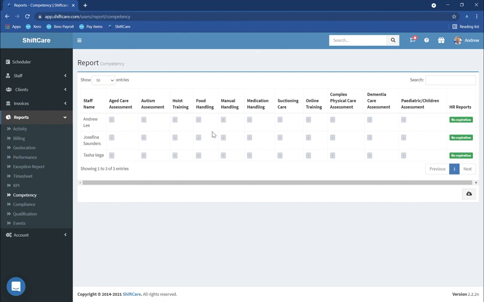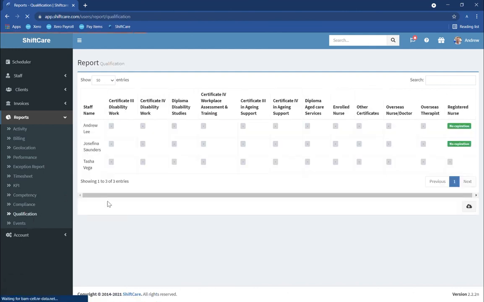And again, it will display in a similar way to the compliance report around whether or not these documents have expired. And we've got the qualification report on the left-hand side here as well. And in a similar display, you can completely customize these headings as well, and the document expiration dates will also appear in here. You can also download these for auditing purposes as well by clicking the cloud button and downloading those as a CSV file.